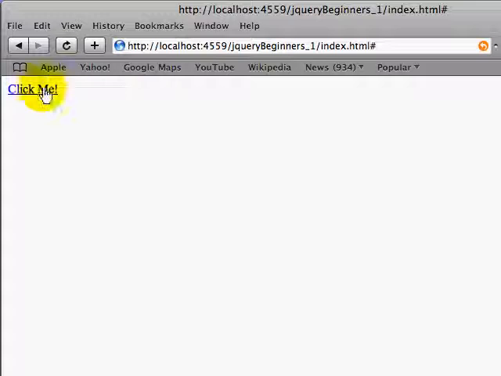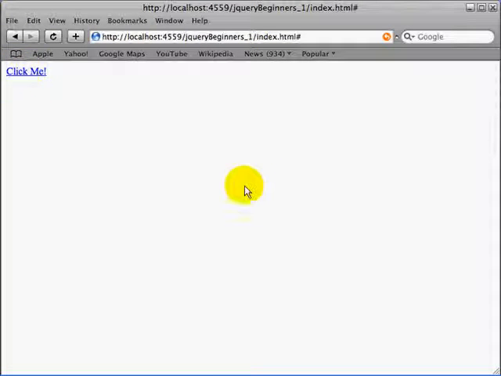Now, you might be wondering, how come the anchor tag is moving up as well? And that's because, as I said, we're changing the display to none, and that essentially means it's taking up no space. So the anchor tag is then moved to the top of the document.